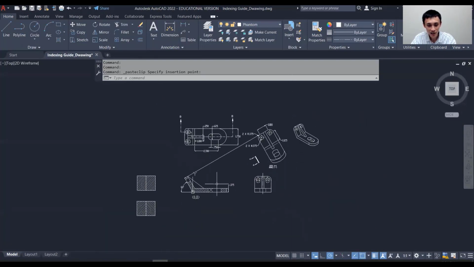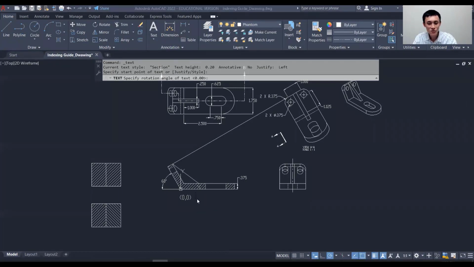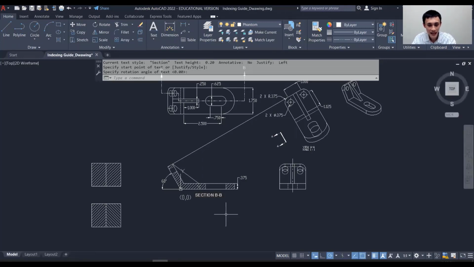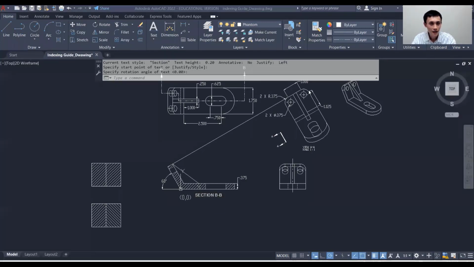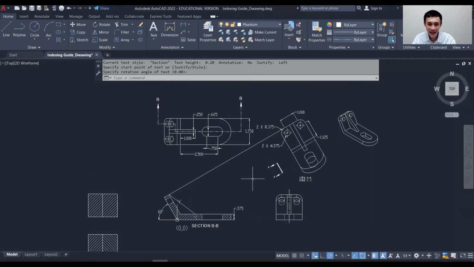And since this is the section view, we also need to have a single line text here, saying section B to B. And since it's a technical drawing, they are going to be all capital letters. So section B to B, then hit ESC. Then you can save your work. And this is all we have for section view.